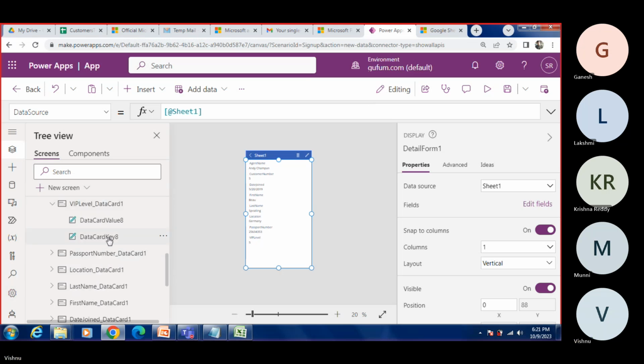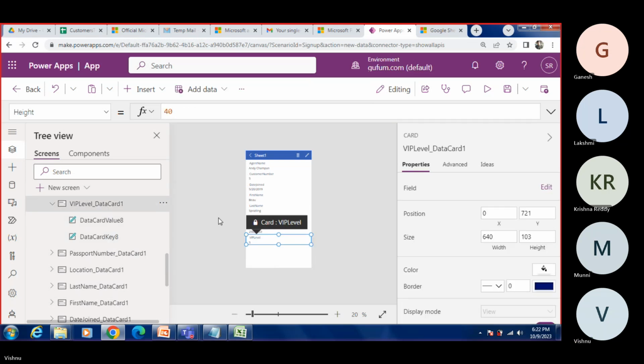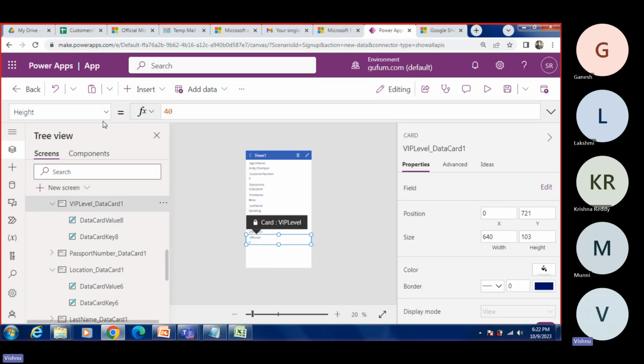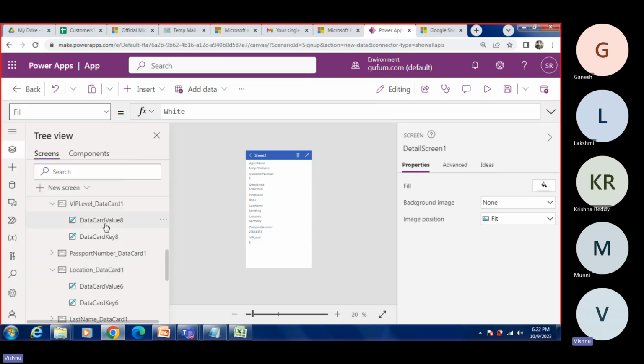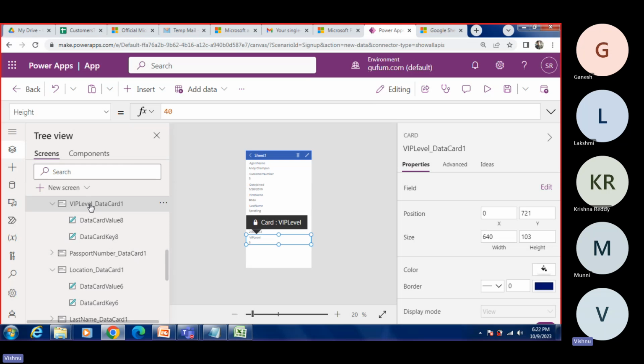The detail form also has fields. See here, the key. Which one? This one, VIP level. How is it going to get the data from the spreadsheet? How is it going to identify it? What is this one? Card. What is the value? C parent. Whatever the parent has, what is the value of this data card value? Parent default. This is the parent one, these are the child ones. Whatever the VIP level default value is, that will be displayed.